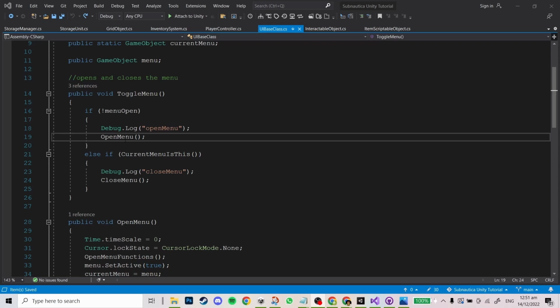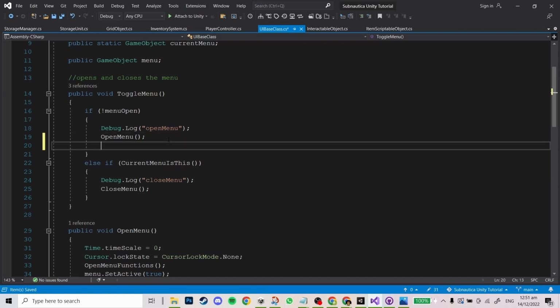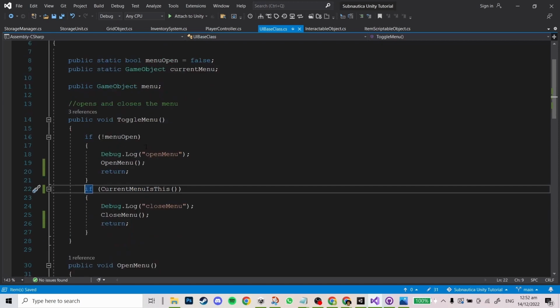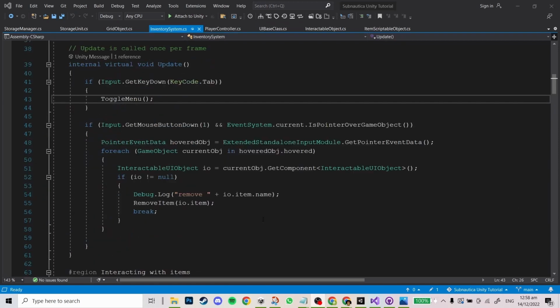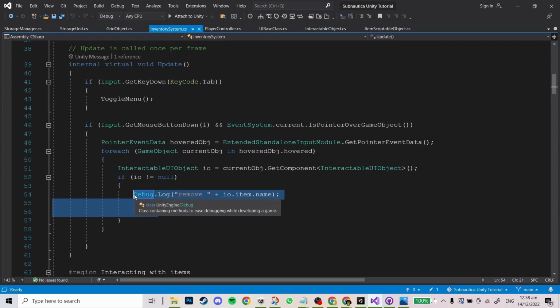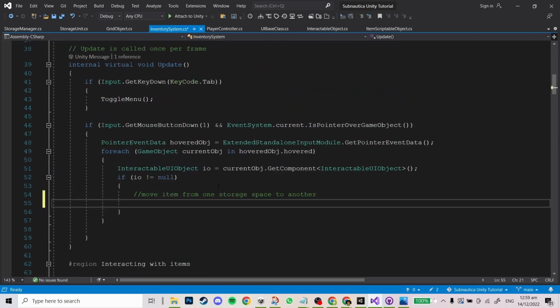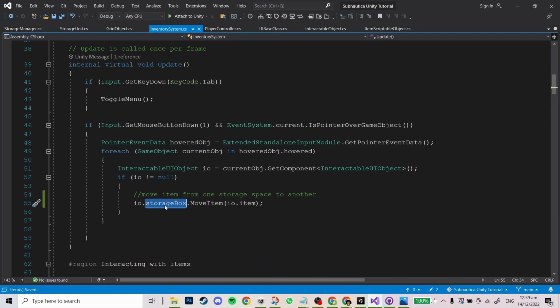If we look at UI base class, there was also another bug here. After opening the menu, it's supposed to return. We also need to remove the if from current menu as this. Here in the inventory system, we also need to change this code here to instead use the move item code. So here we'll take the storage box of the item, which means the corresponding one, whether it's in the inventory or in the storage, and then we will move the item.